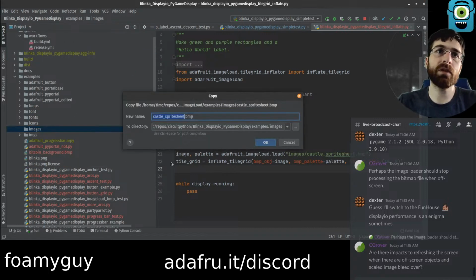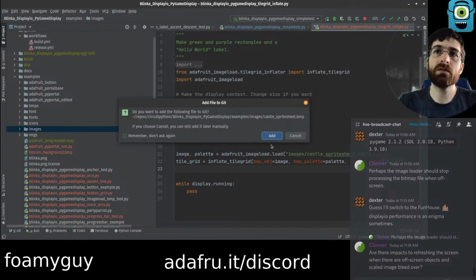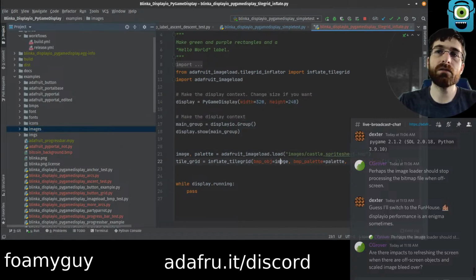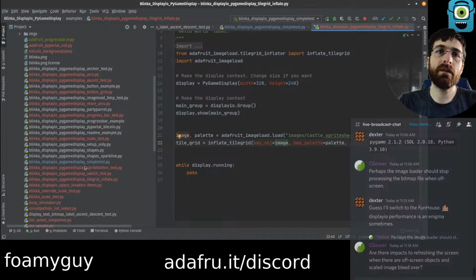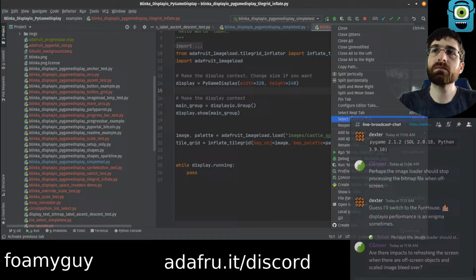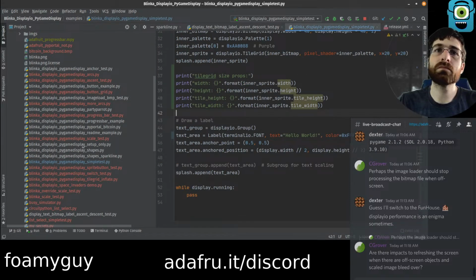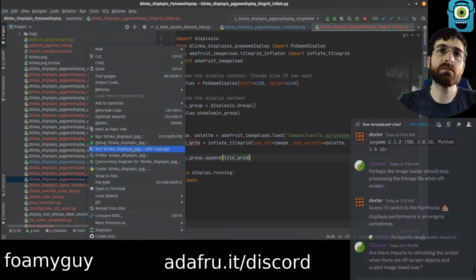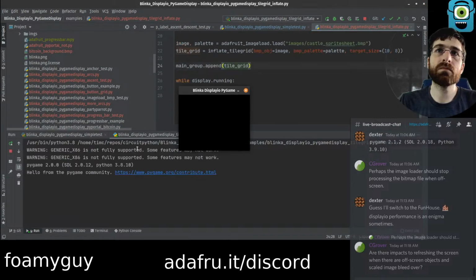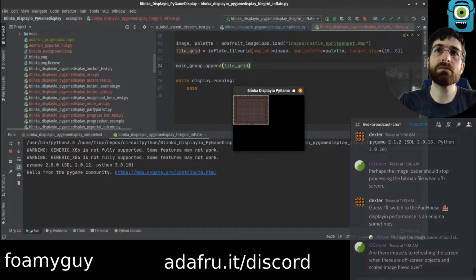So we can put the castle sprite. We don't want to add it. Oh, main group. Nice.